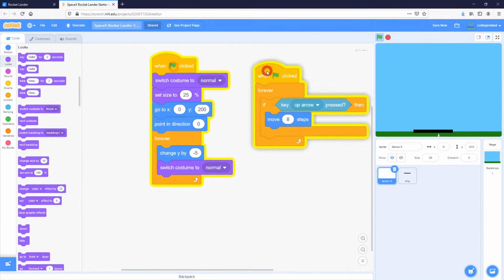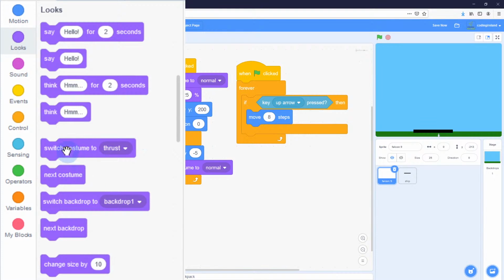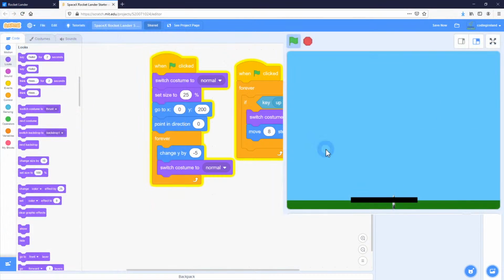All we need to do is, in the code where we have the if key up arrow pressed, go into the Looks toolbox and get a switch costume to thrust. Put that in there. So when I click on the green flag and I press the up arrow, you can see the flame is coming out. It's very simple, very easy to do, but that effect just makes it that much better. It makes it look a lot cooler.